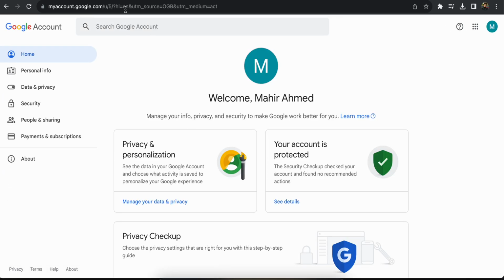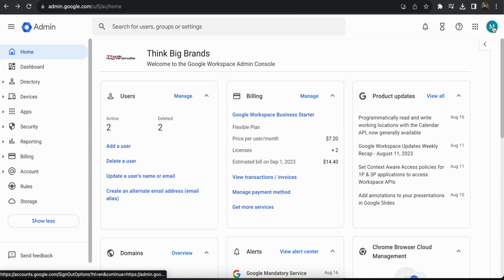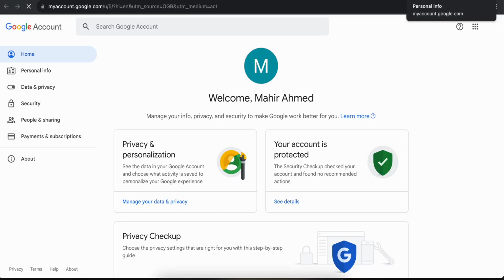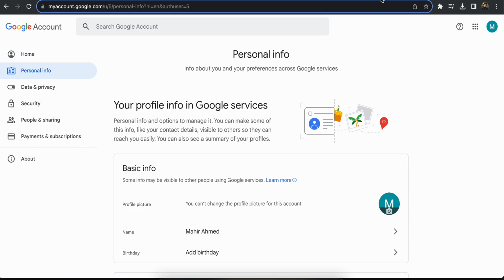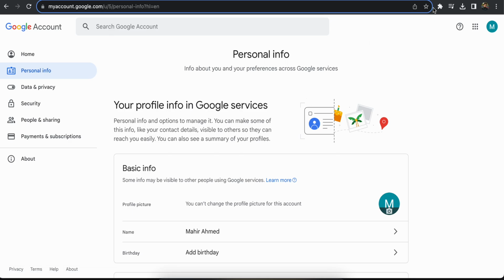So when you log into your Google Workspace account, you'll see something like this. If you're just a team member without any admin access, then you'll see something like this. And if you're an admin, then you'll see something like this. So from here, you can click here and click on Manage Your Google Account. And this will lead you to the same page. From here, you can go to personal info and you'll see the same page.